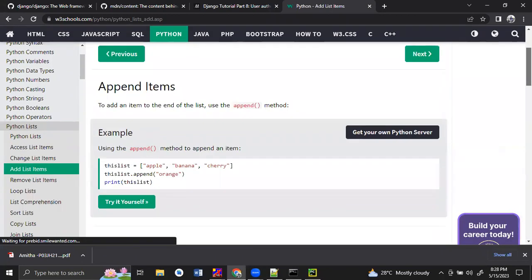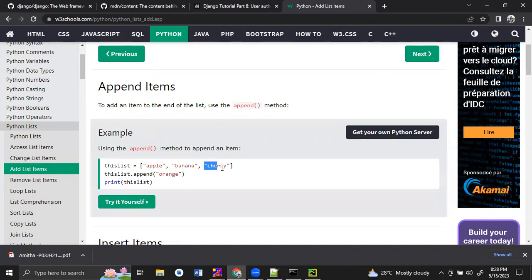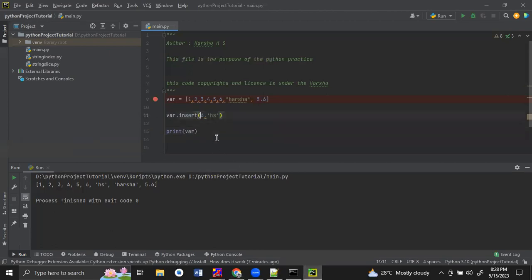Now, adding items to the list. When we are adding new items to the list, we can use the append method. By using the append method, we can append to the end. It will always append the value to the end, not to any specific index number. When we want to add at a specific index number, we have to use the insert method. When we want to append to the last, we use append. To append 34, 34 is appended to the last of this list.